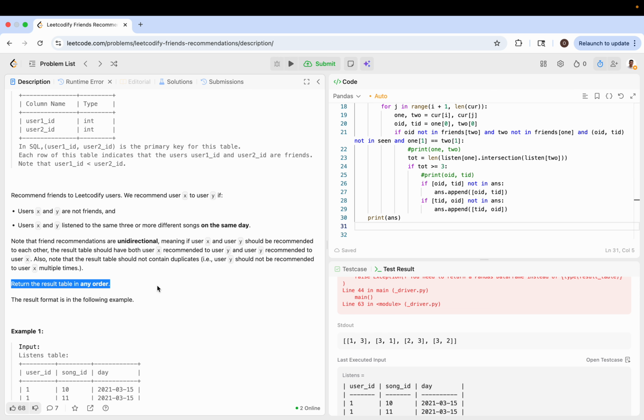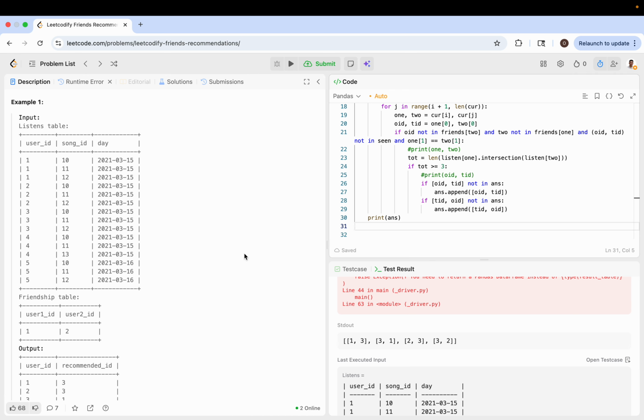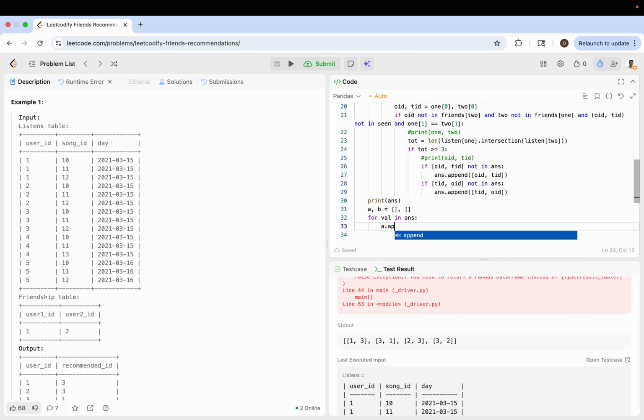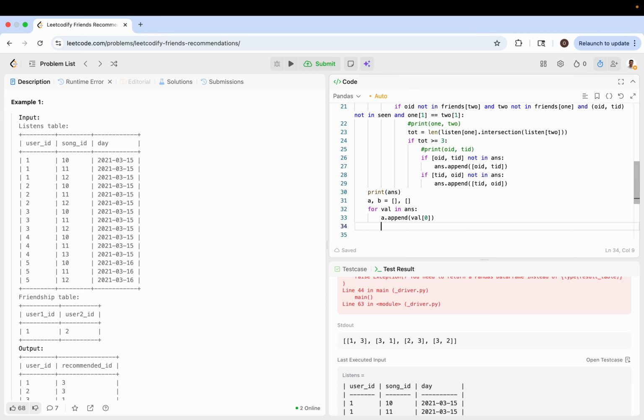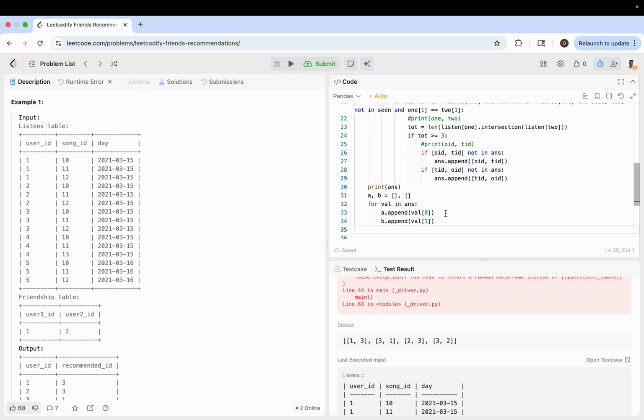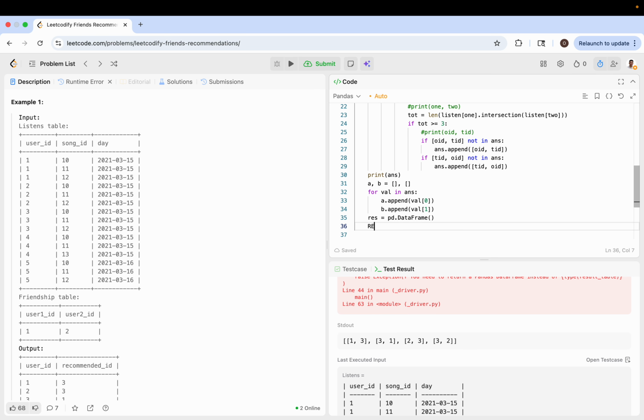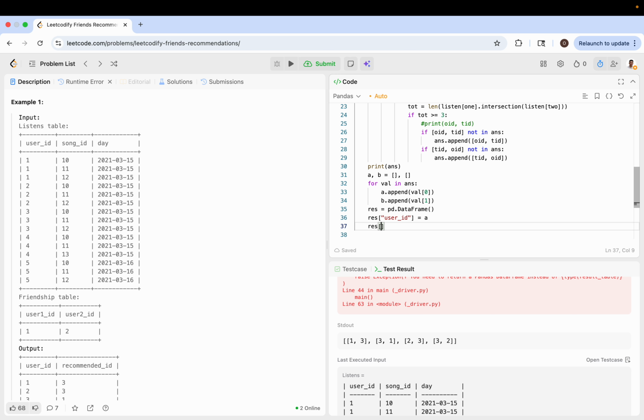It says here we can return it in any order, so it doesn't really matter. Let's just create 2 columns, and call them A and B for each column. Then let's say for val in answer, A.append val 0, B.append val 1, and then create an empty data frame. Set user ID to A, recommended ID to B, and then just return that data frame.